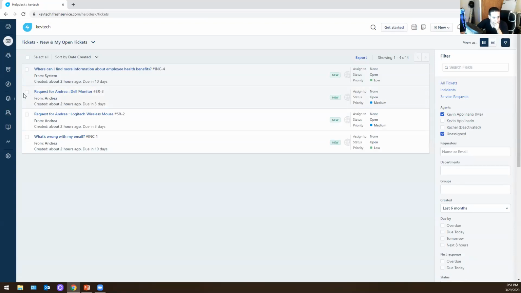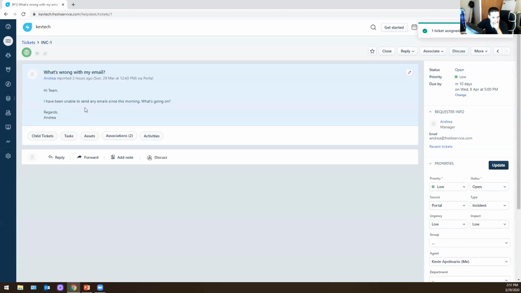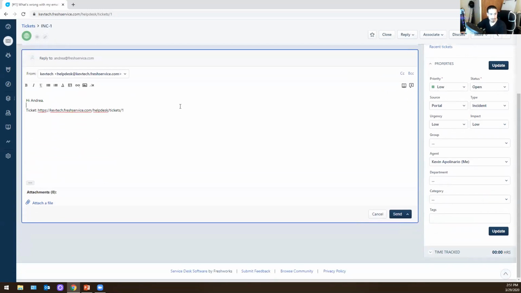Request monitor for, let's just do my email. What's wrong with my email, right? Assign to agent, assigned to me. Oh, you can reply right here. This is what it is. Okay. And then you can close the ticket. Email, hit reply. Email was down this morning. Please try again. Regards, Kevin. Now you can actually put attachments here, which is kind of cool, and you hit send.